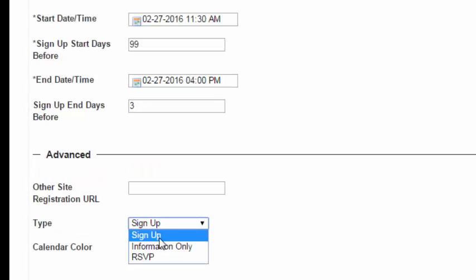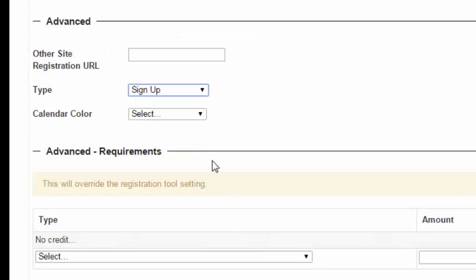It is a sign up. Information only is just basically a notice. And RSVP is basically for meetings. And we will go over that at a later time.